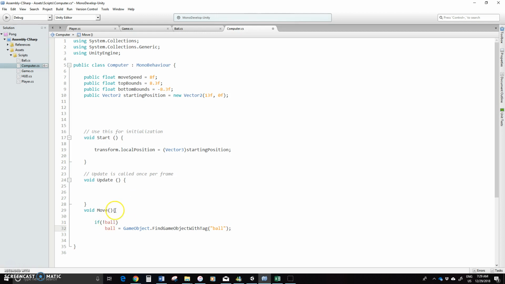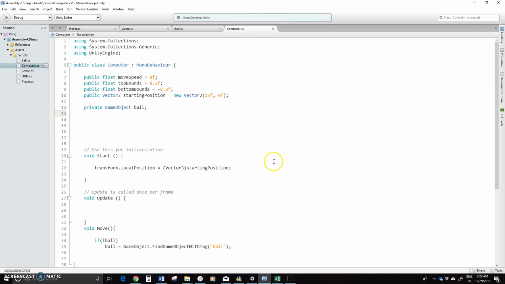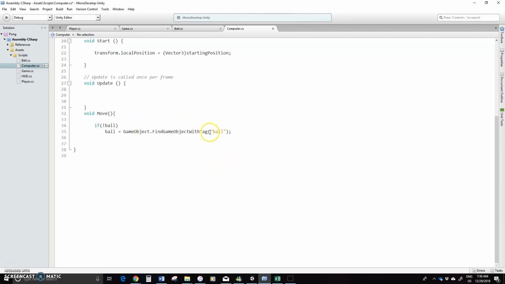Now, obviously, we do need a ball here. So that's why I do need a variable up here. So we'll just set this to private. It's going to be a game object. And we'll call it ball. Okay. So hopefully that solves that problem. Good. Okay, so that's solved there. So if, and let me put my parentheses around there. So if there's no ball, then it will sort of generate this ball. Okay. And then we need to grab the script from it too.